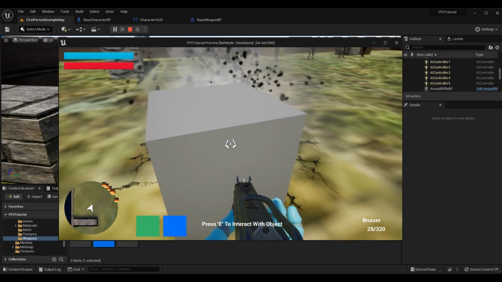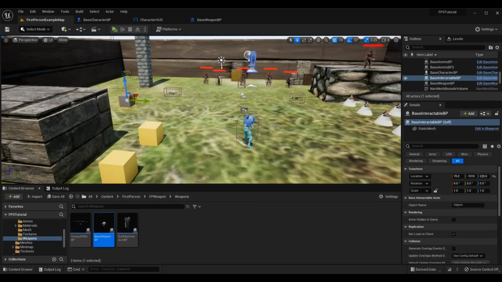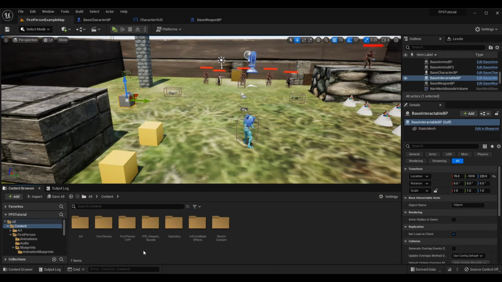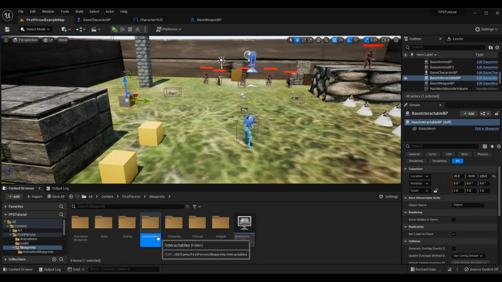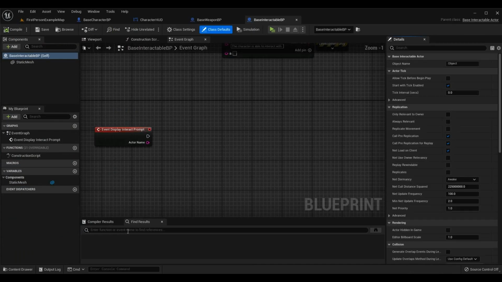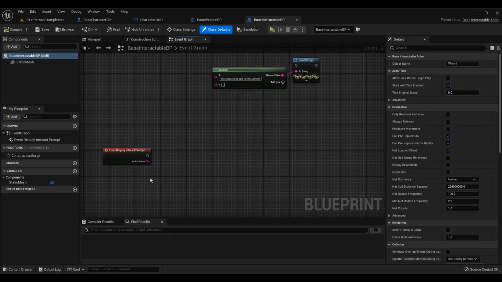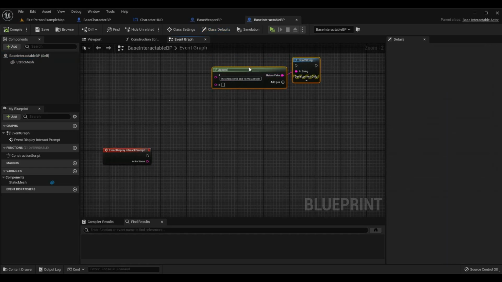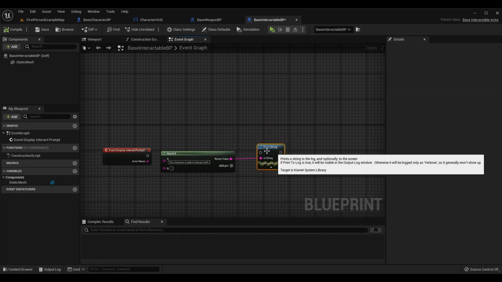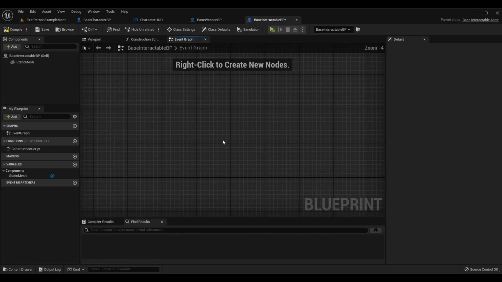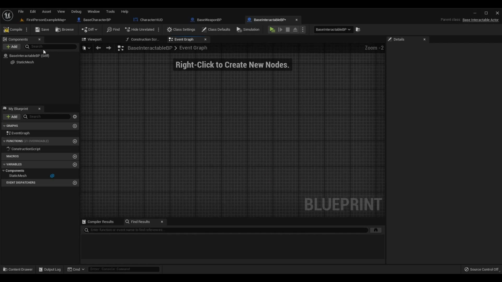If you'd like to change the name of your interactable objects, that's also very simple. You can go to the interactable object. So for me, it's in Blueprints, Interactables, Base Interactable. Go to Class Defaults, and you can set the name of the object here. For me, I'm going to delete my display interact prompt in this blueprint, as well as the append and print string that I had in here, because I no longer need them, and we remove the event from the code. So there's nothing in my base interactable BP event graph.